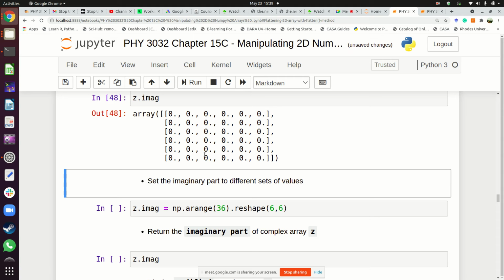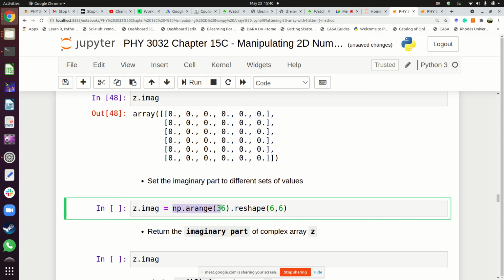So what we want to do here is create a 6 by 6 matrix, which we're going to assign to be the imaginary part of Z. Right now, there's nothing, it's just zeros. For us to do that, we're going to create a list of numbers from 0 to 35 using np.arange. I hope you remember what this does.